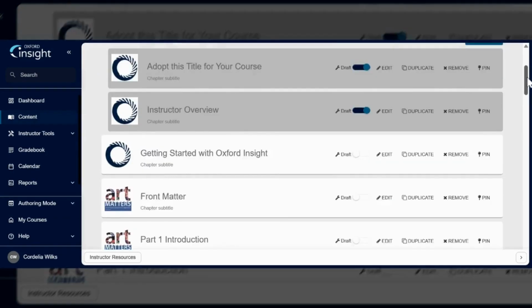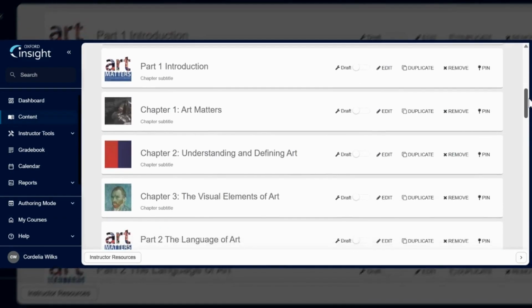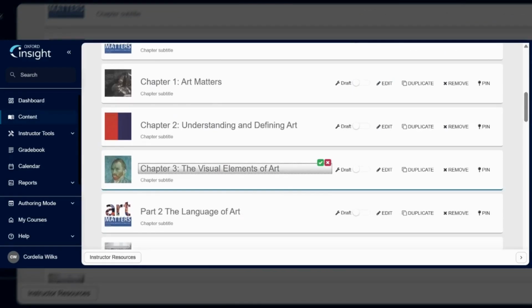To rename a chapter or content item, click the chapter title field and edit the title in the way you would like for it to be shown to your students. Then, be sure to click the green checkbox to save your new edits.